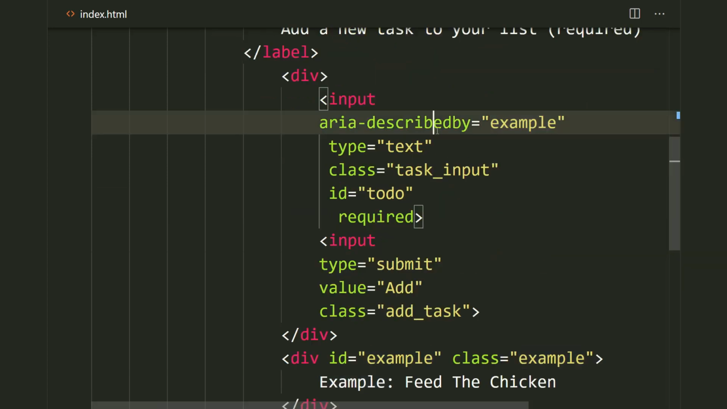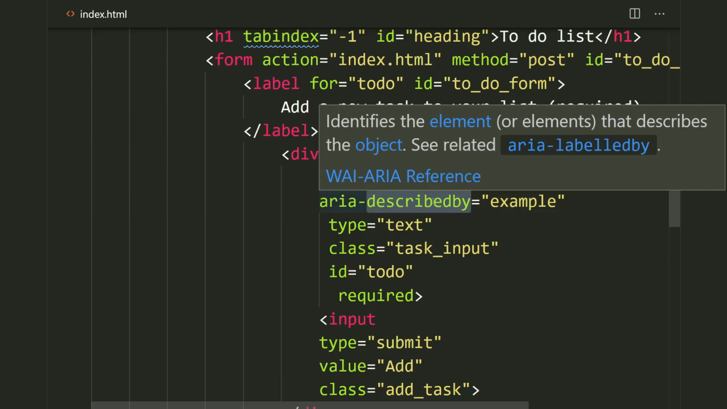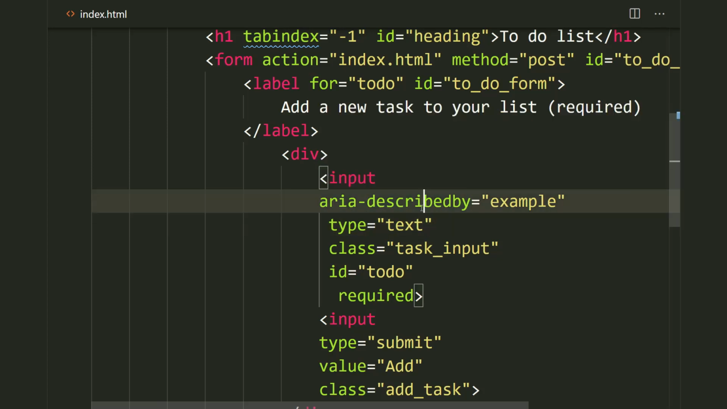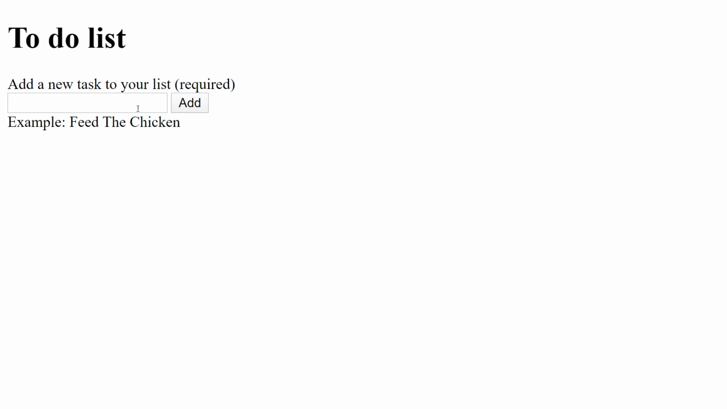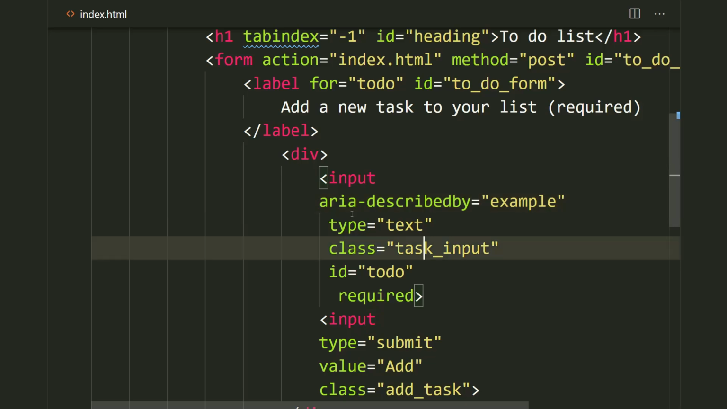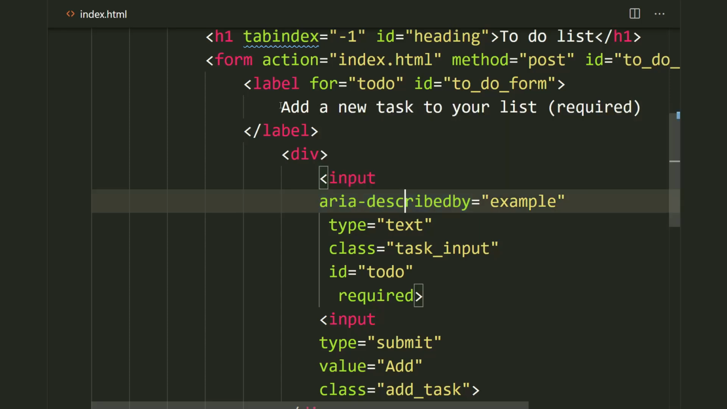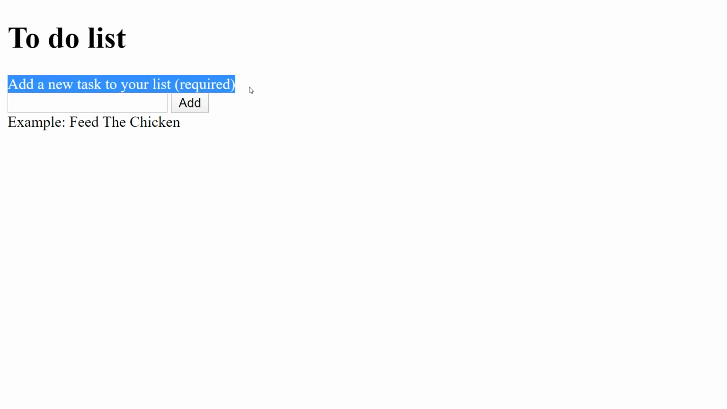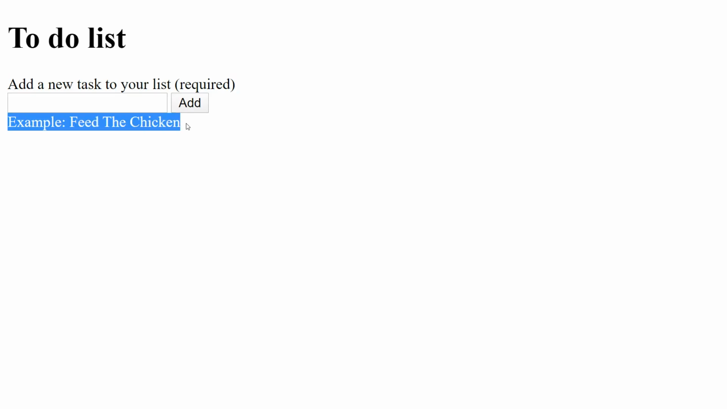So what aria-describedby does is provide further information about an element. When the screen reader lands on our input, it's going to say, add a new task to your list, required. Then it's going to pause and say, example, feed the chicken. That pause gives the user extra information in case they are wondering what the input field expects. And the nice thing about aria-describedby is that the user will still hear the text in the label over here, and then after a pause, it will hear the text over here.